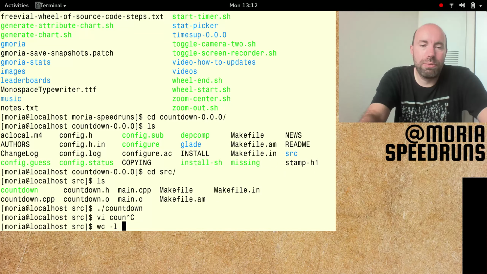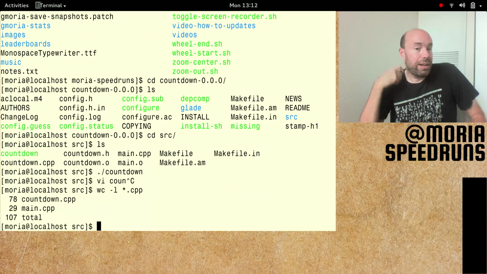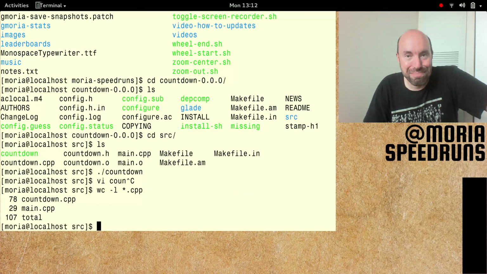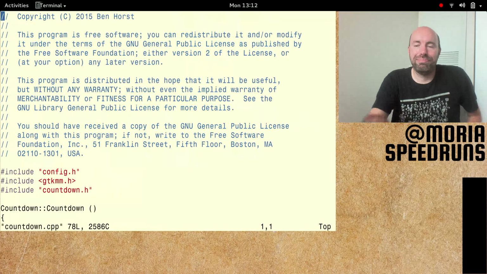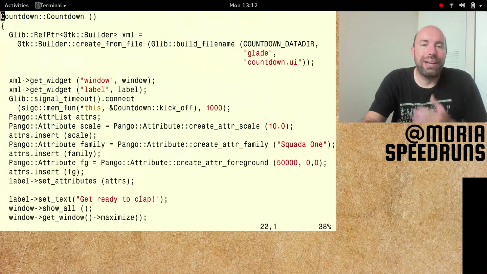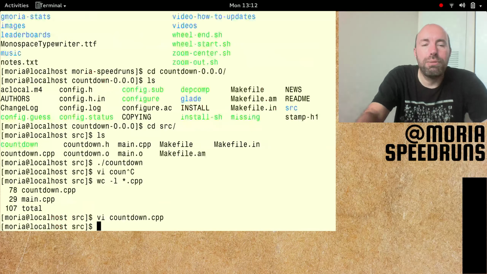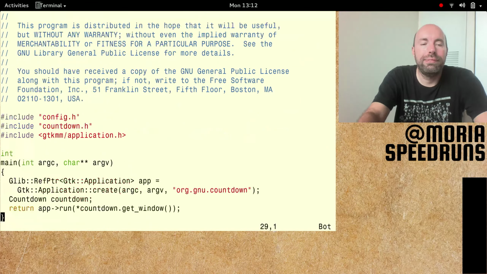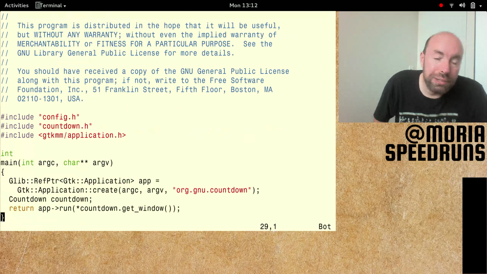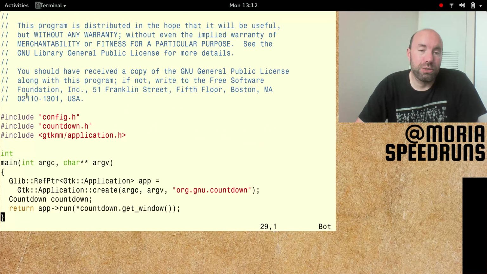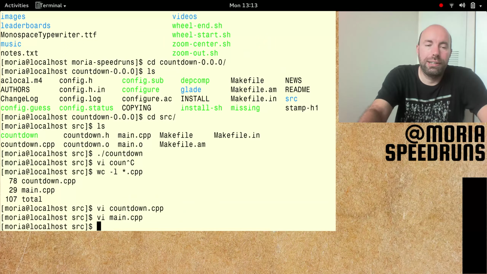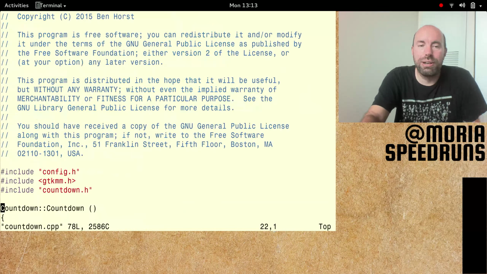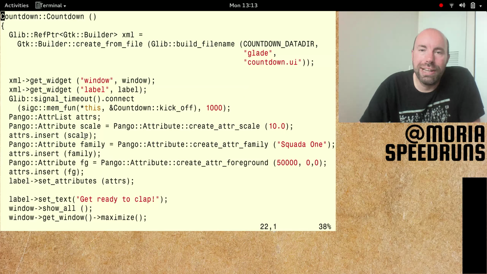So let's look at what we have here. That is what you call a very, very simple program, folks. Okay. You know what? We usually start with the main, don't we? org.gnu.countdown. It's just like the previous one. You make an app, make your object, and you run the window. And it's just like the other one in that there's a GUI.